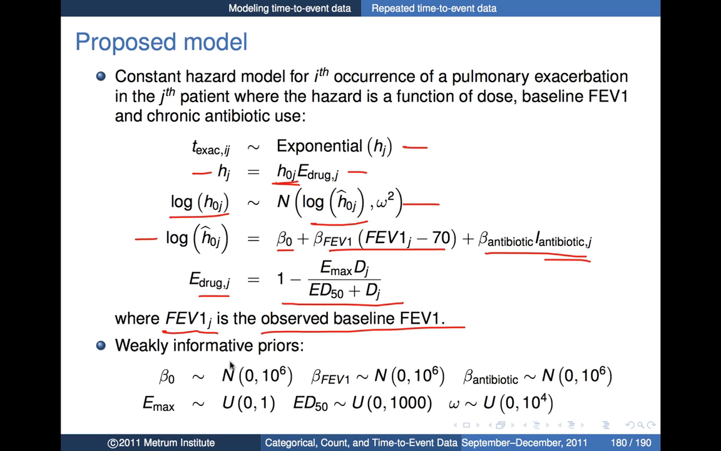And then we have pretty weakly informative priors for everything here. The closest thing to an informative element, I would say, would be the Emax here. We've restricted it between 0 and 1, which is, I suppose, since we're assuming it's an inhibitory Emax. So the one thing we're assuming here is that the drug is not going to make it worse. So in that sense, it is informative.